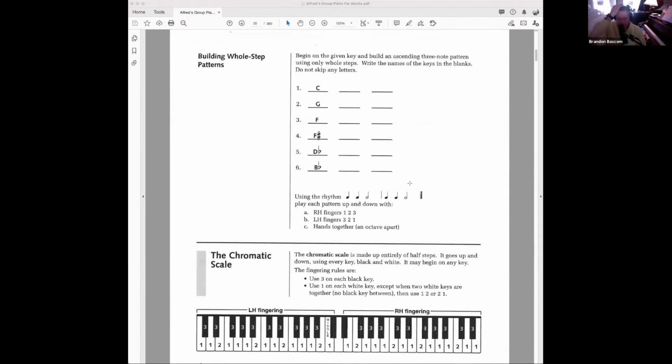I want to show you this page because there's going to be an assignment due in Canvas. We talked about this a little bit in the past. So C, up a whole step, and we get what note? E. D. D up a whole step, and we get E. So in Canvas, under assignments, there's going to be something called homework, page 20. And that is this page right here.